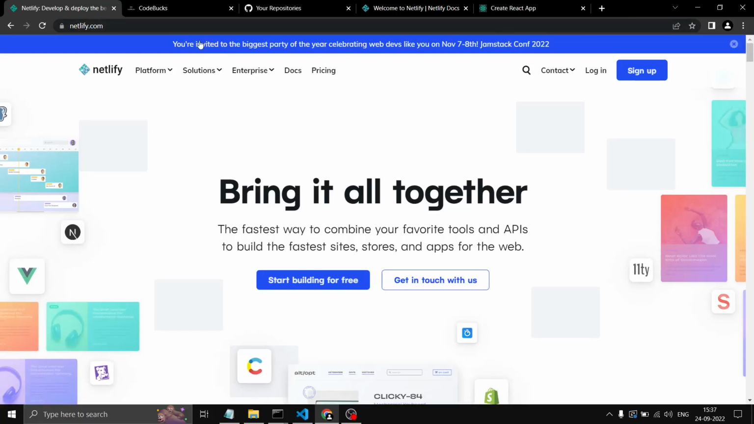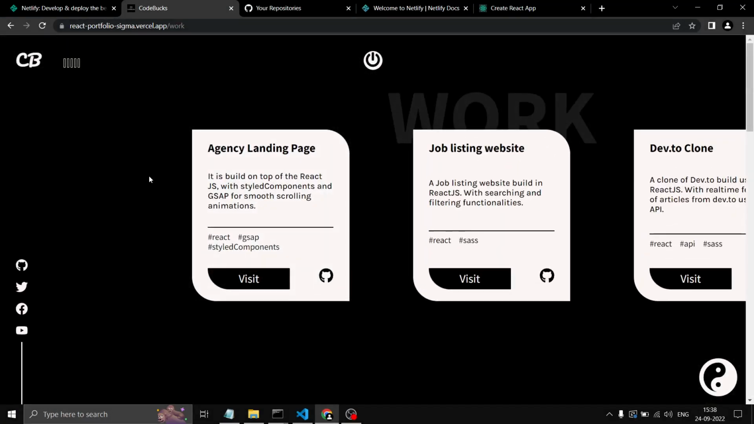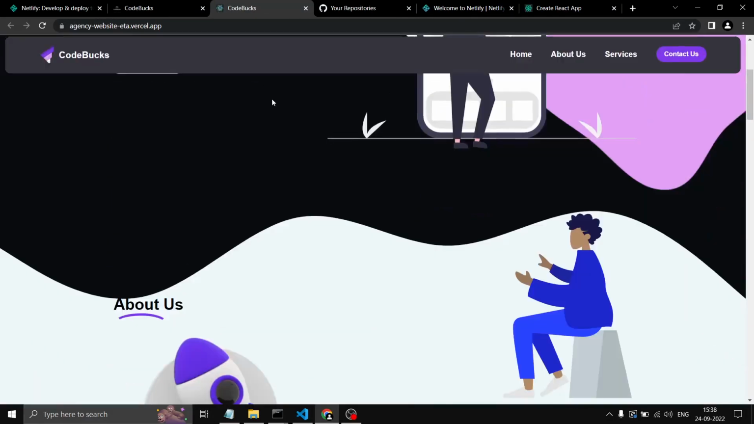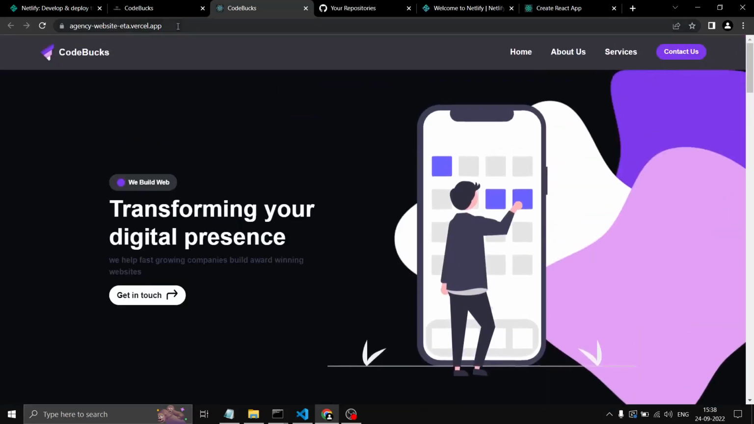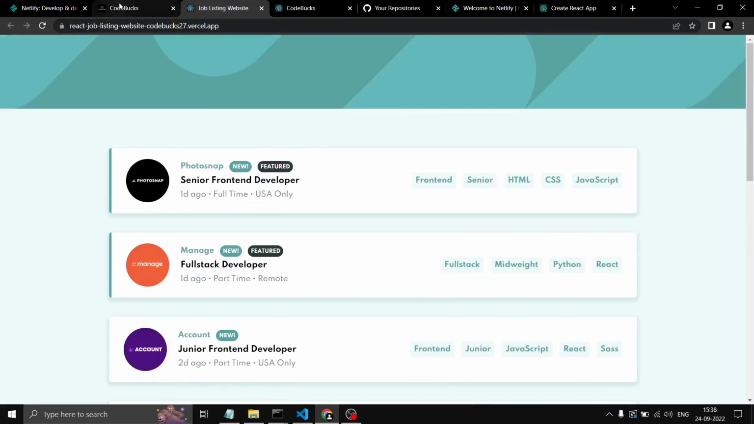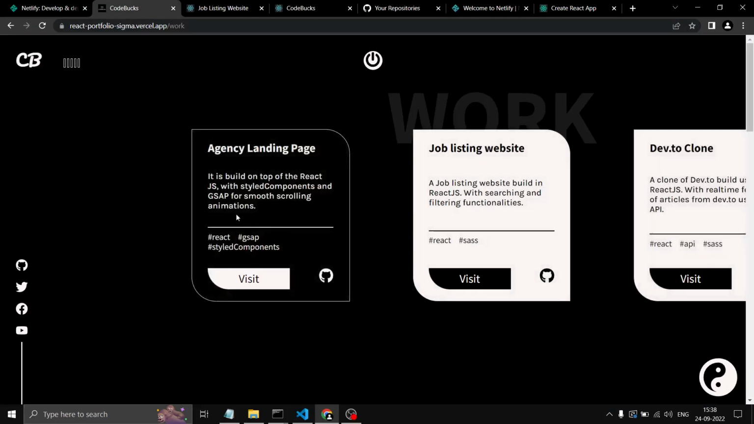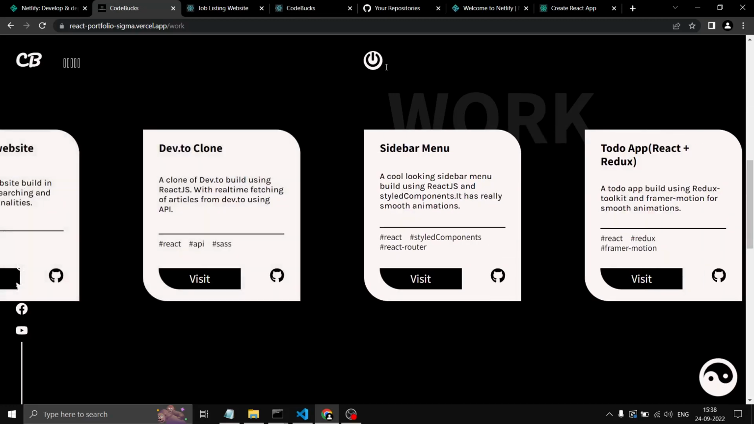Now, if you have a portfolio such as this one, it is better to host your work and then you can add those links in your portfolio like this one. Now, this project is hosted on this URL and same as this one. So this approach is much better than showing just images of your past projects.